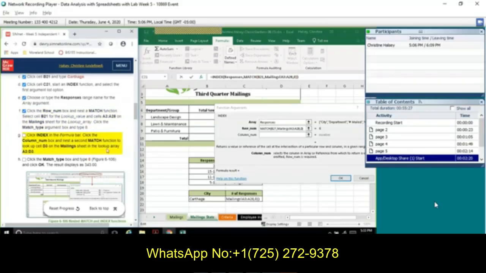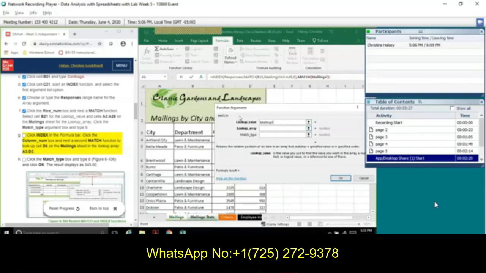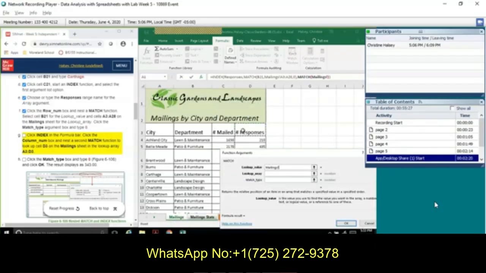Click the column number box and nest a second MATCH. So I click in column number and come up and get another MATCH. You see it jumps into that MATCH function. And on this one, I want to look up D3. Nope, sorry, I want to look up D3 on the Mailings sheet. So I go to Mailings and hit D3.